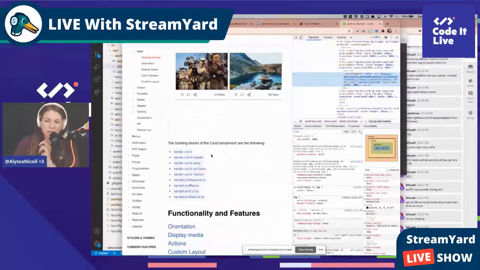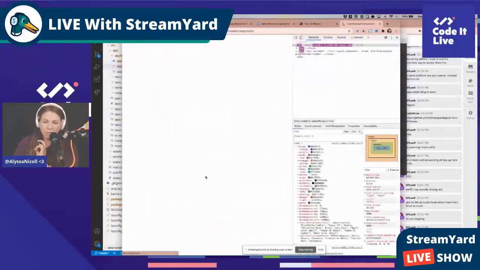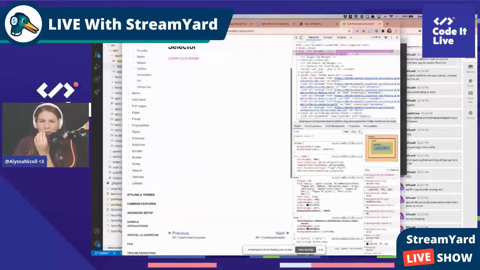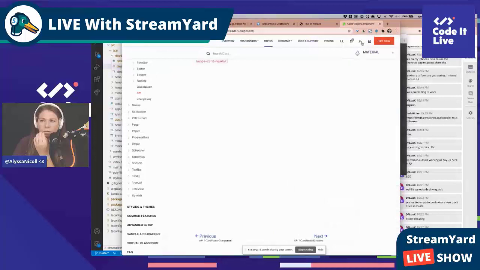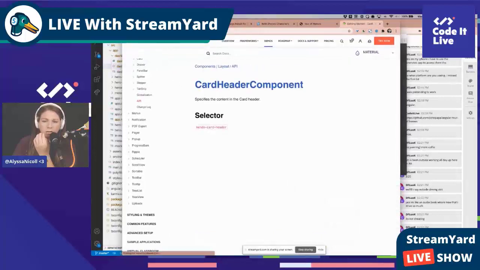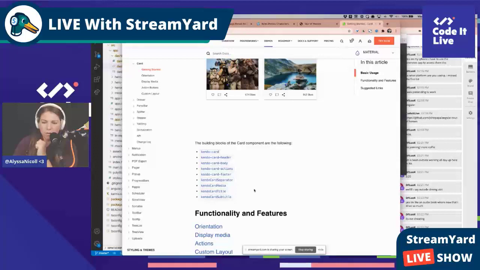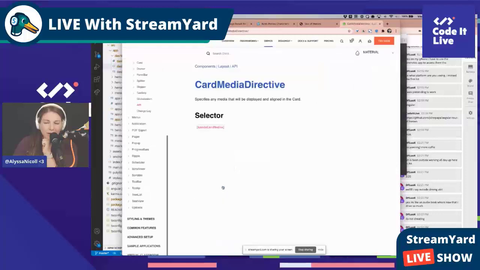So the building blocks are card, header, body, action, footer. I wonder if. Ooh, network. This is being chuggy. Let's see. Card footer, card actions. I think it might be, it's probably card media, not card body. Specifies any media that was displayed and aligned in the card.